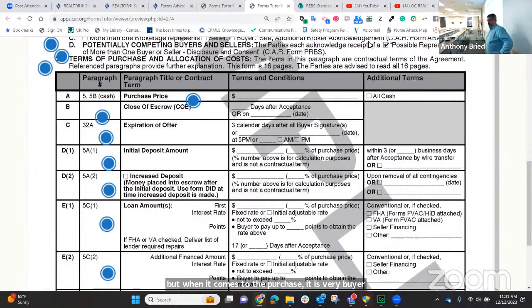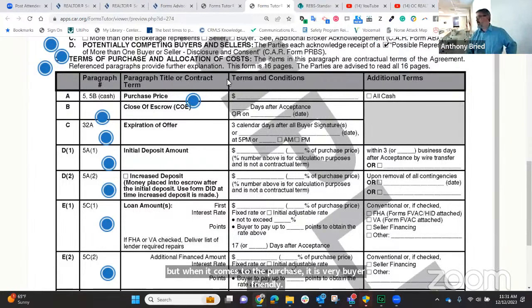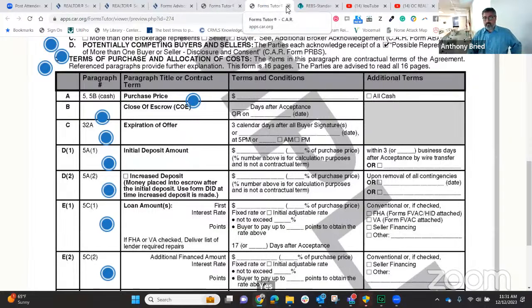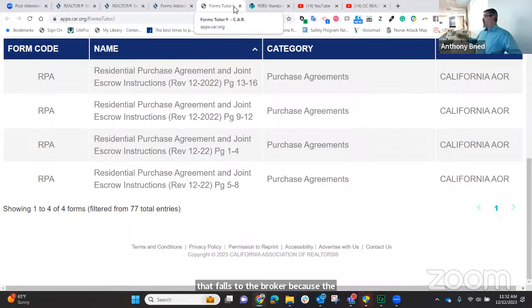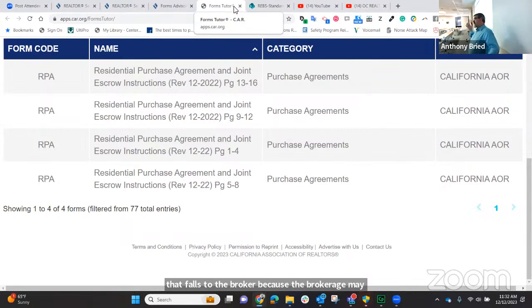Does your broker tell you, or is there a place to go for a list of all the documents and disclosures needed for a transaction? Usually that falls to the broker, because each brokerage may require other forms beyond those required by the state, depending on the scenario. But they should be able to give you that list. They should say, this is what I require for my files.